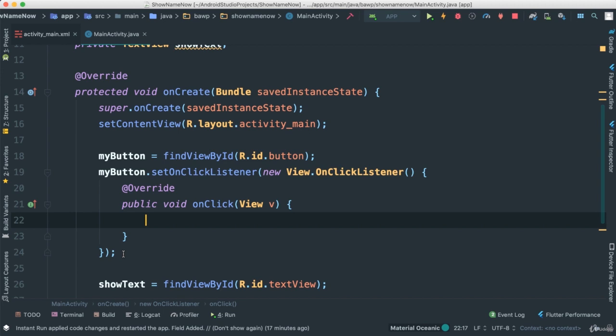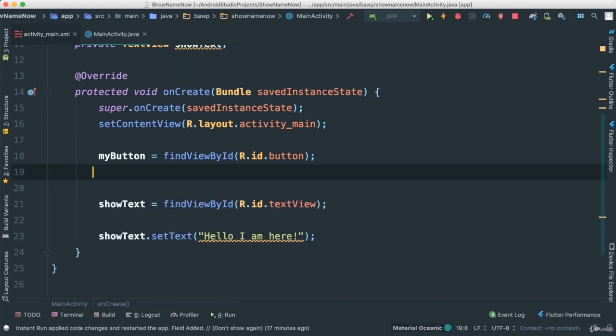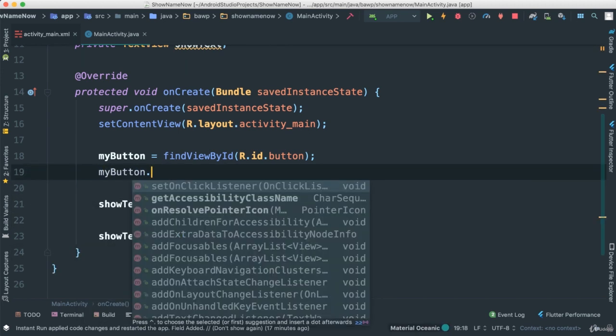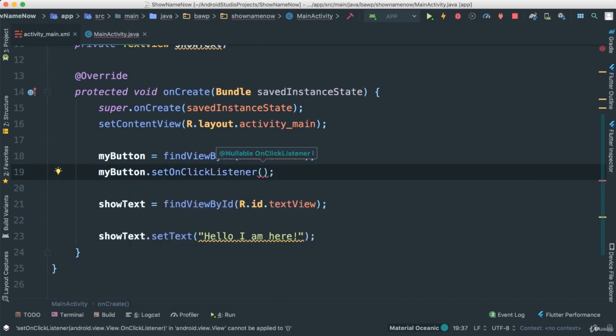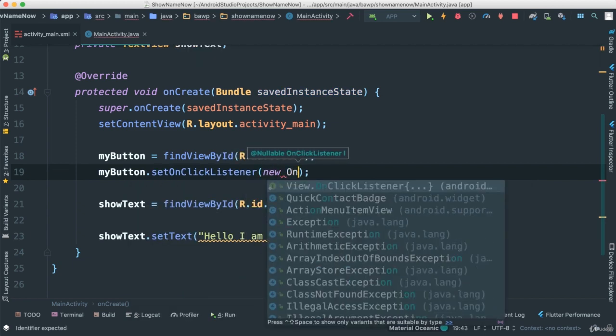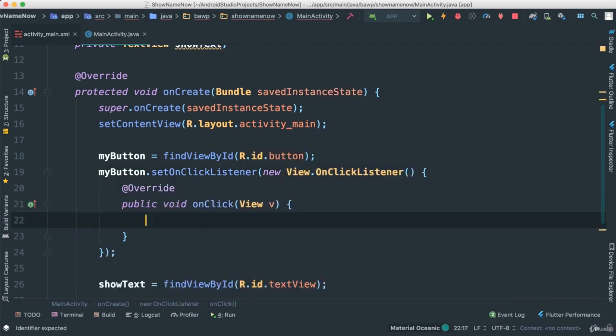Okay, so I'm going to try again. Let's do this once again because I want to make sure we understand. So I say my button dot set on click listener. The moment you have that, just hit enter. And then inside here, say new on click listener. The first thing you see there, view on click listener, hit enter, and voila. You don't have to type all of that stuff.